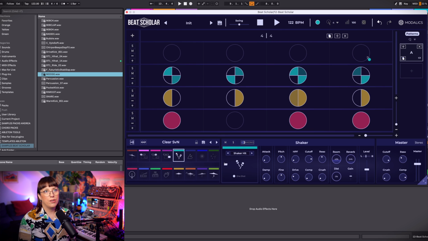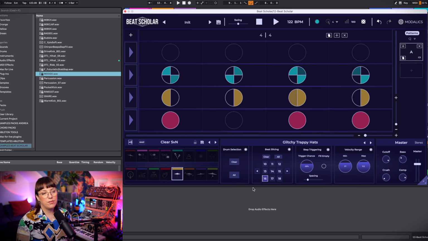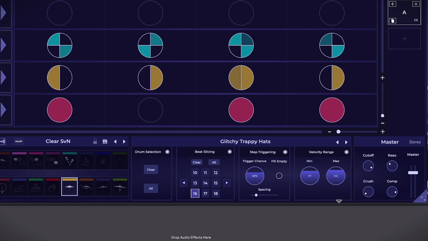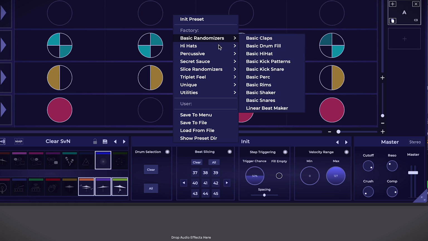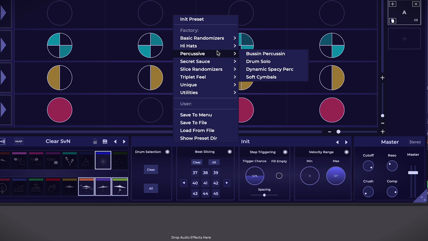So there's another function. You have here a randomize function. If I click on this, I see down here that I can make changes in randomization. So in this part, you see that you can do different kinds of beat slicing. You have here the trigger chance and the velocity range. So you have here also different kind of presets for the randomization.